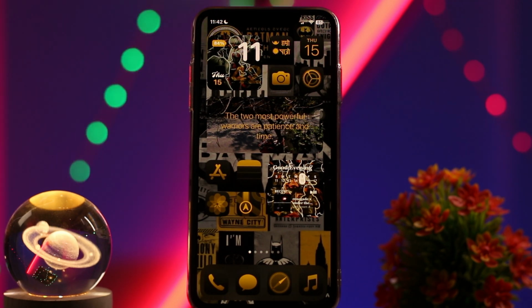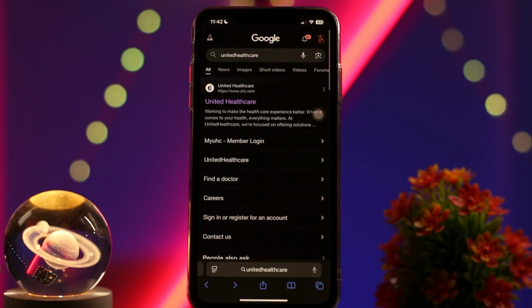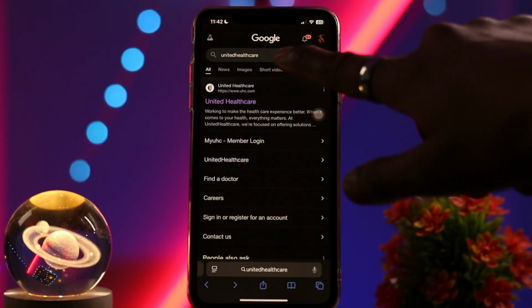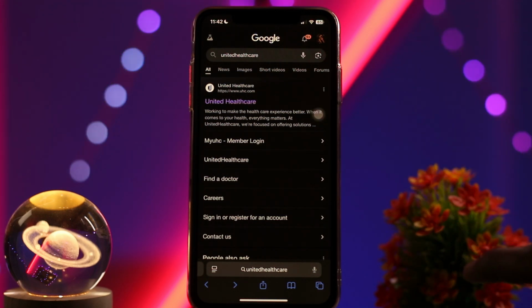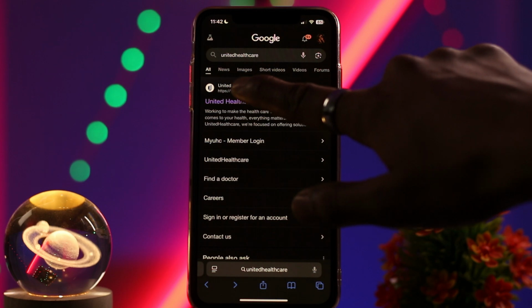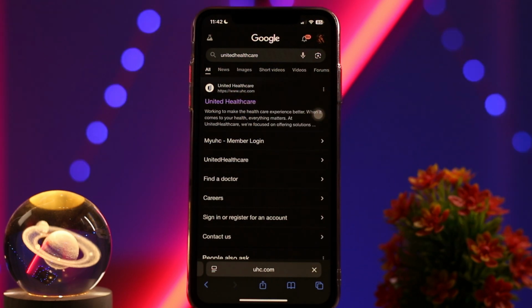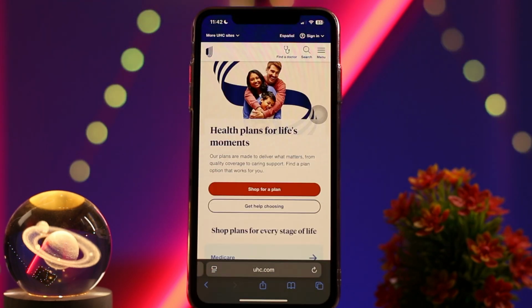To submit a claim to UnitedHealthcare, what you need to do first is head over and open up your browser. Then on your search bar, simply type in UnitedHealthcare and then tap on search. Now once your search result loads, simply tap on the first link that is shown to you. Then once you're inside the home page, what you need to do is sign into your member account.